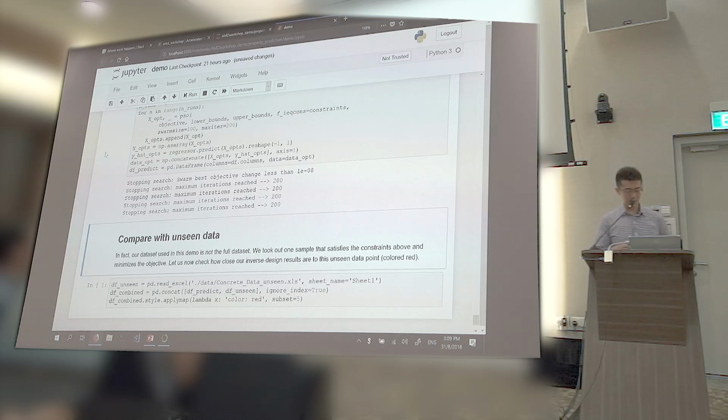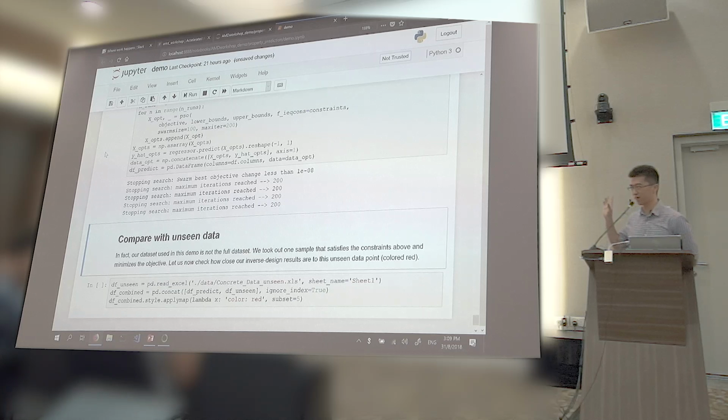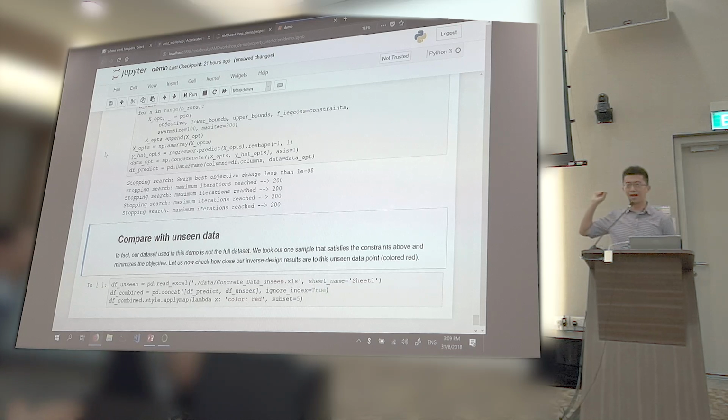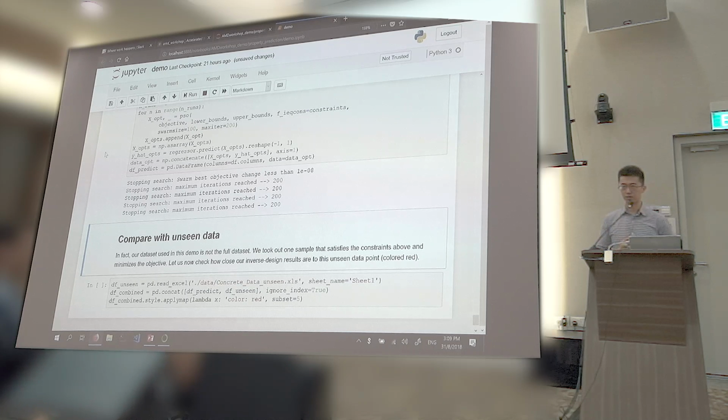And what we're going to do is something interesting. The data set that I have given to you, that we've been playing around with so far, is not the full data set. There is actually one extra data point that I deleted from the set. That one data point satisfies all the arbitrary looking constraints that I've given, and it also minimizes the objective. So this is an actual result of experimentation.